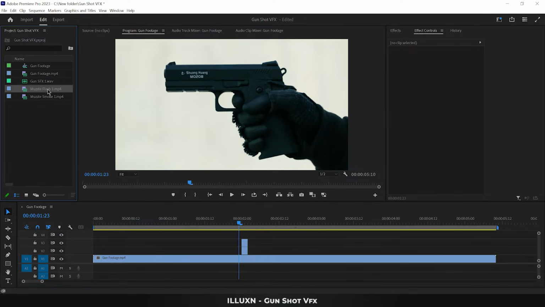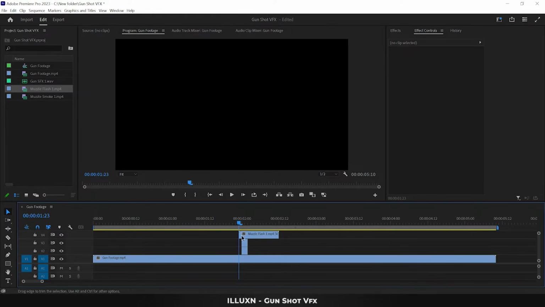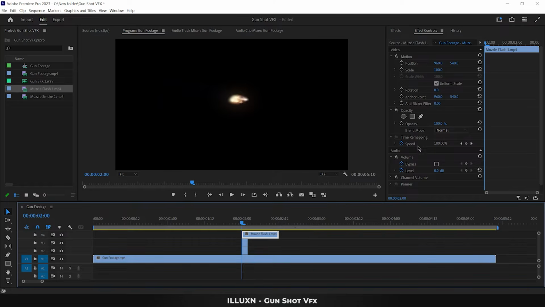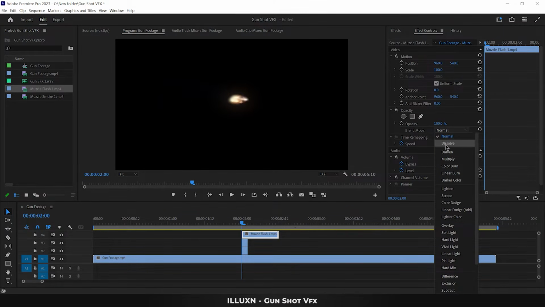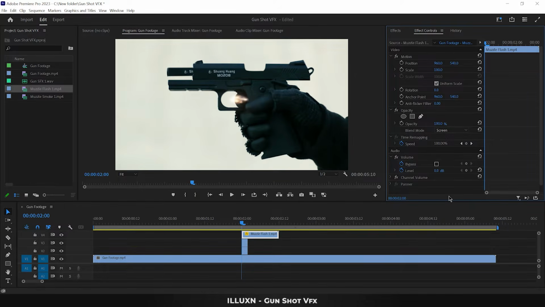Drag the muzzle flash onto the timeline. Select the muzzle flash and change the blend mode to screen. Adjust its size according to the size of the gun. If you like your muzzle flash to be more visible, then film against a dark background.